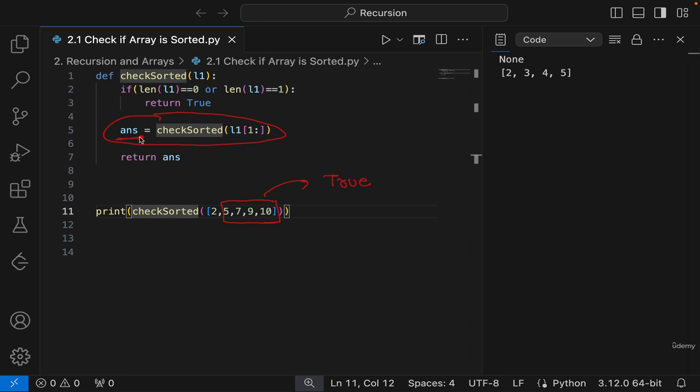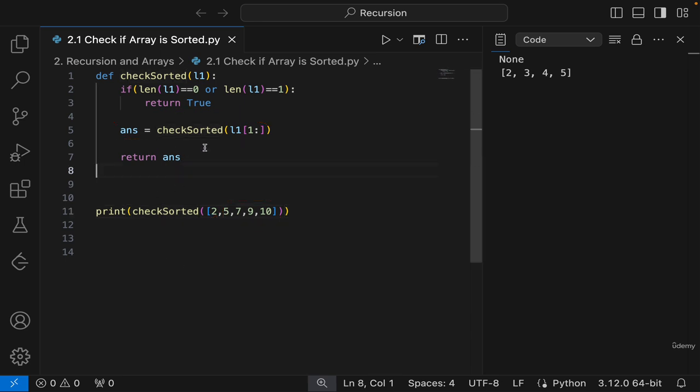Now, if your answer is True, you still need to check for this first element. In the case when this is 2, of course, your whole array is sorted. But what if this particular element is 10? Then of course your answer should be False, right? To just show you what the problem will be, we just return it as of now. Let me run it. We are getting True, and if I run it now, we are again getting True. So it is saying that yes, this array is also sorted, but we can see that this is not sorted at all.